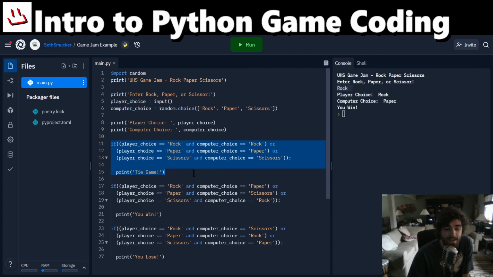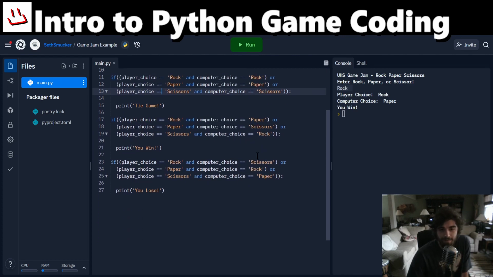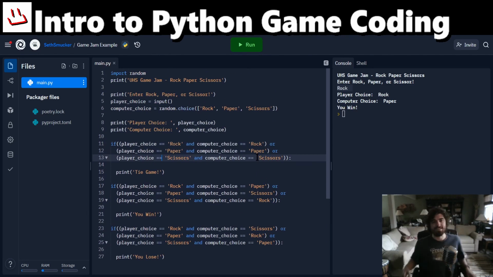We have an if statement, an if statement, and an if statement with these gigantic conditions. And we'll go over those in a little bit. And then we just have a single print statement in each one. And that's it. That's rock, paper, scissors. Much easier to think about now, isn't it? As opposed to this wall of text. Okay?